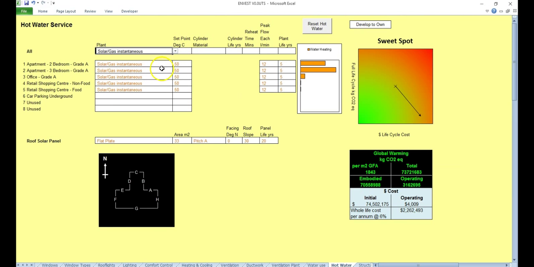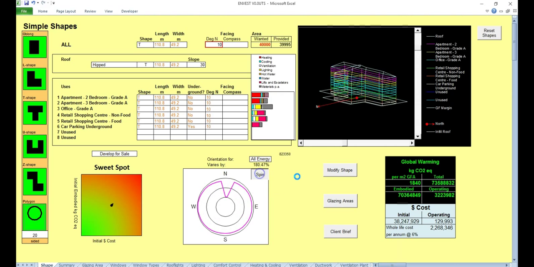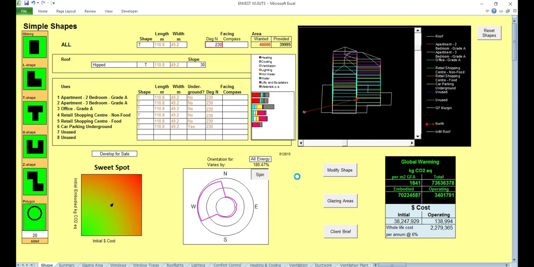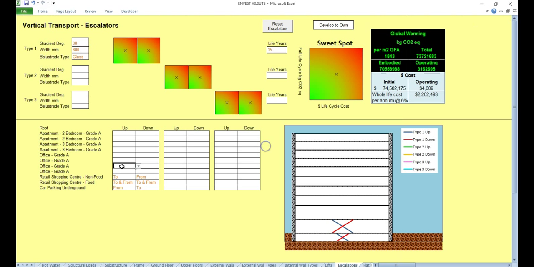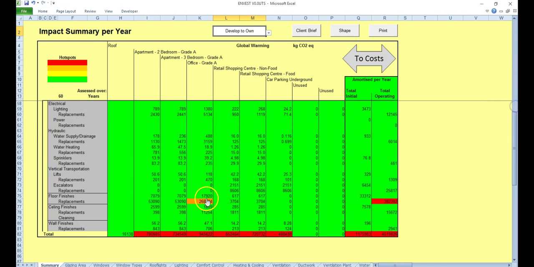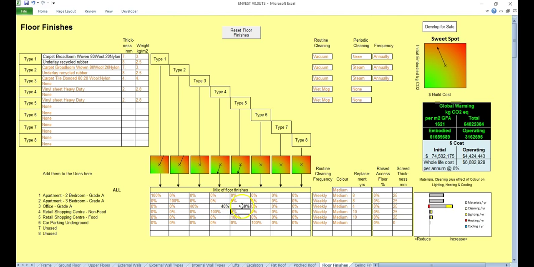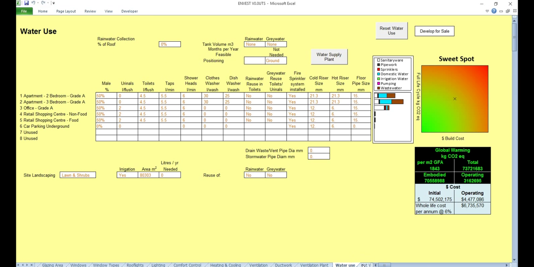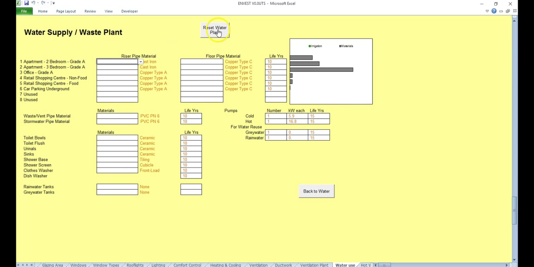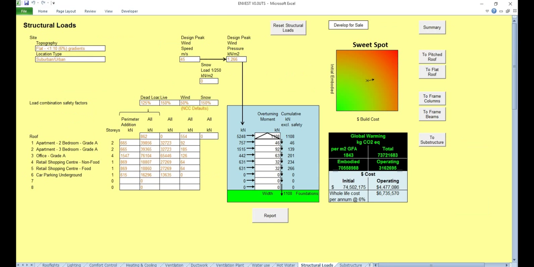Now, hot water plant, including solar options. With all the changes, perhaps we should look back at our orientation. ENVEST defaults to providing escalators to retail centres. These can be removed or added. Floor finishes are also significant with high impacts, short lives and significant cleaning. They can be specified and assigned to the different uses. ENVEST addresses water use, including for irrigation, and provides for rainwater and grey water reuse. ENVEST considers pipework and pumping energy for high-rise buildings.